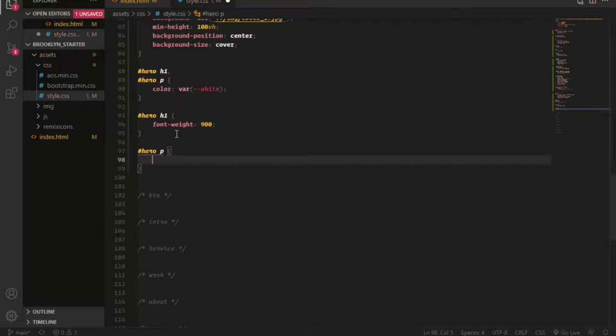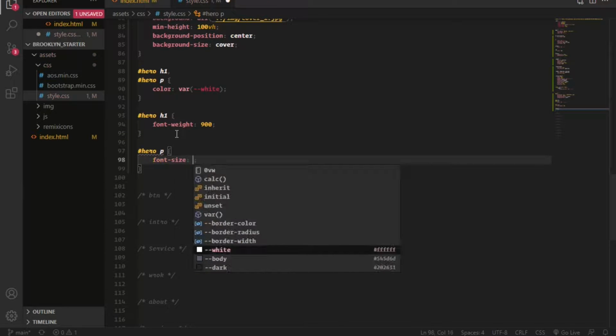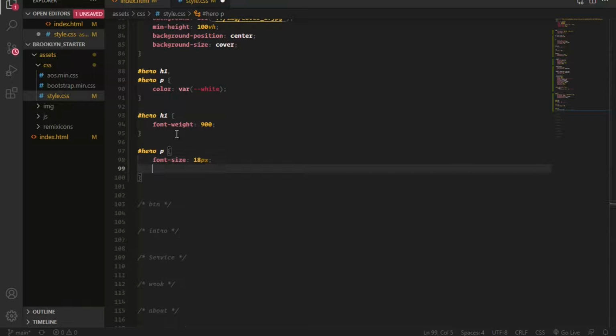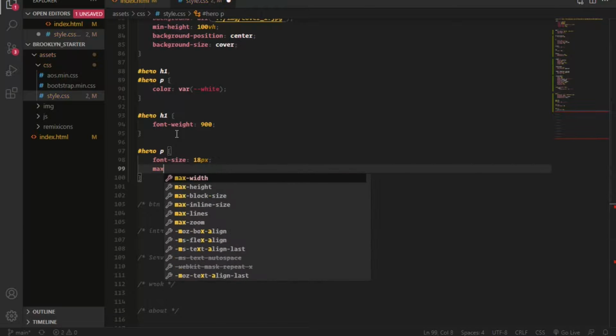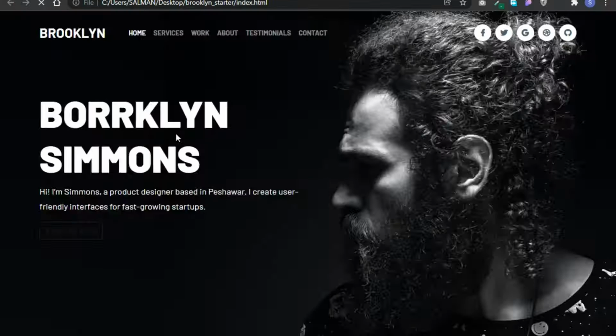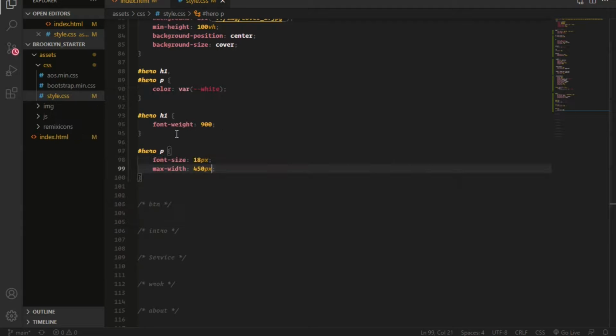And then I'm gonna select the paragraph text. I'm gonna give a font size 18 pixel. Okay, I'm gonna give a maximum width to 450 pixel. Okay, looking good.